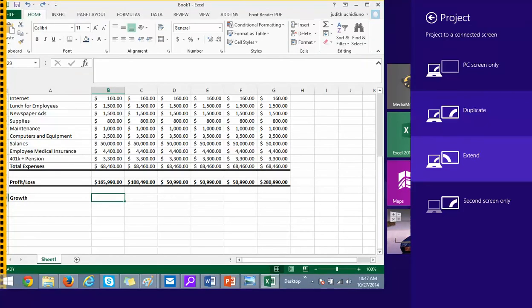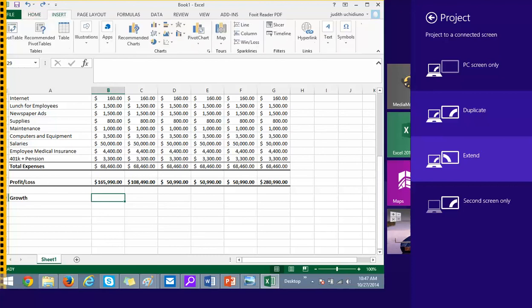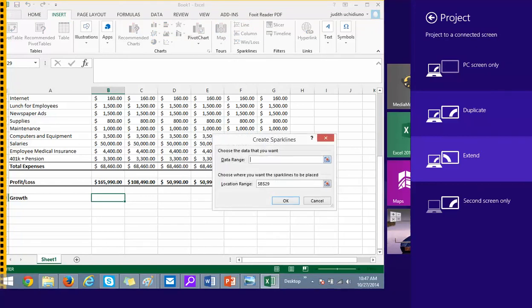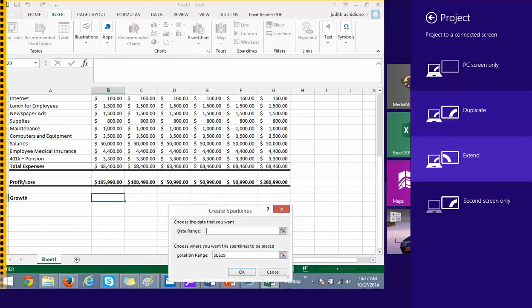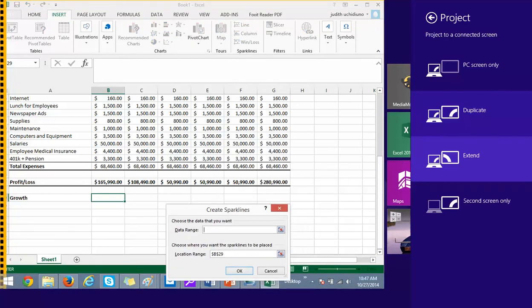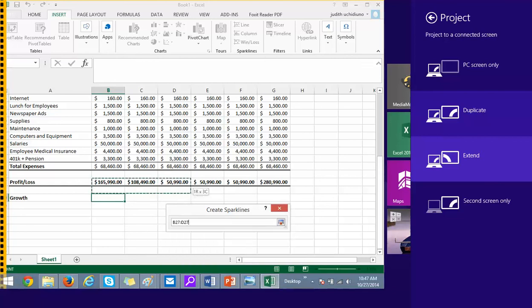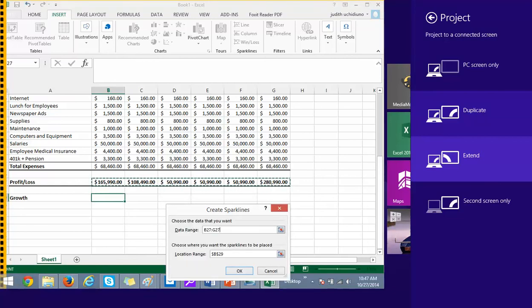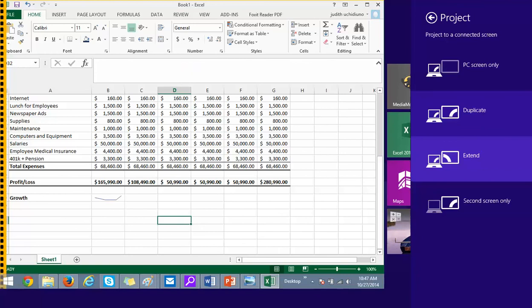So I'm going to say insert, and go to line up here. Then it's going to say choose your data range. What data range do you want to plot out? I'm just going to highlight all these ones because these are the ones that I want to plot out. And up here it's going to say where do you want to put it? It's already there, so I don't need to change that. Okay. And now you see how I can visually see in one cell how my income is rising, and when it's high and when it's low.